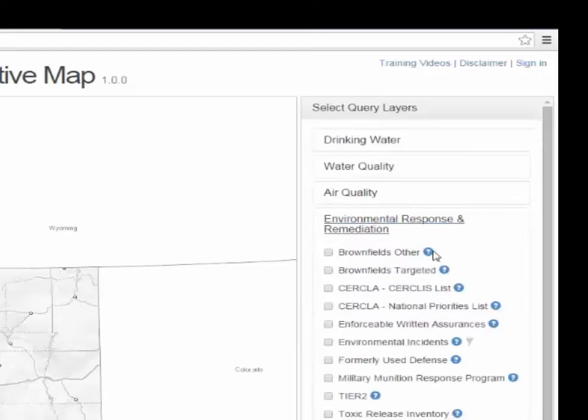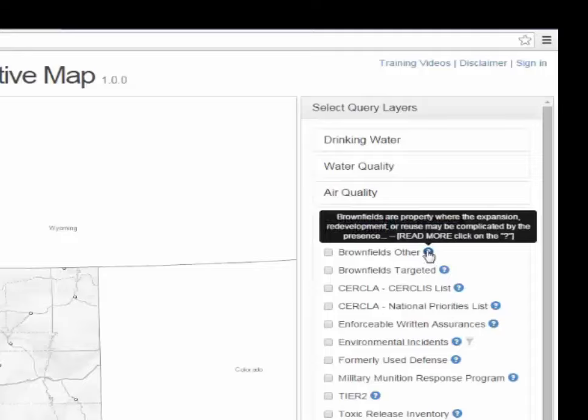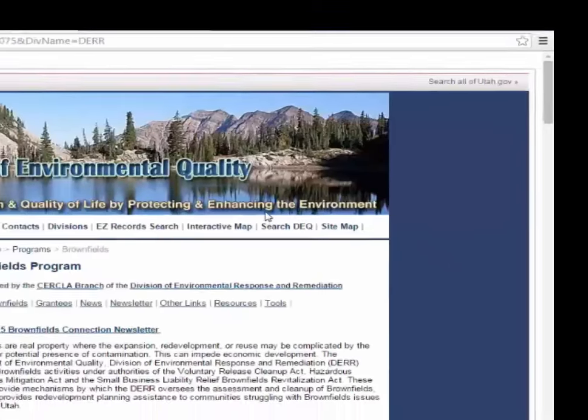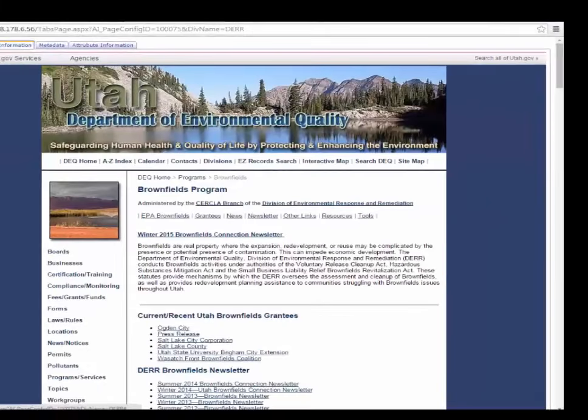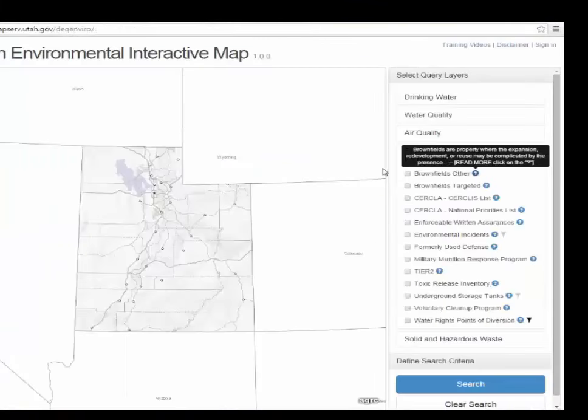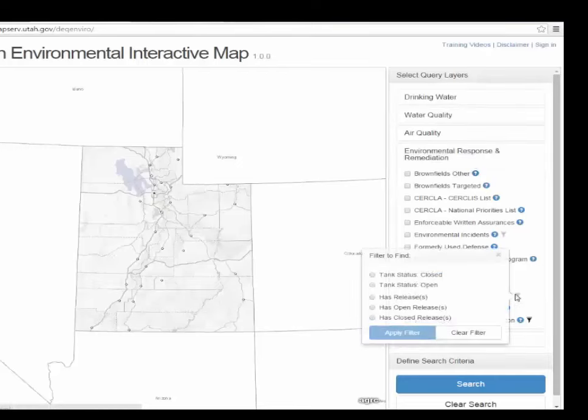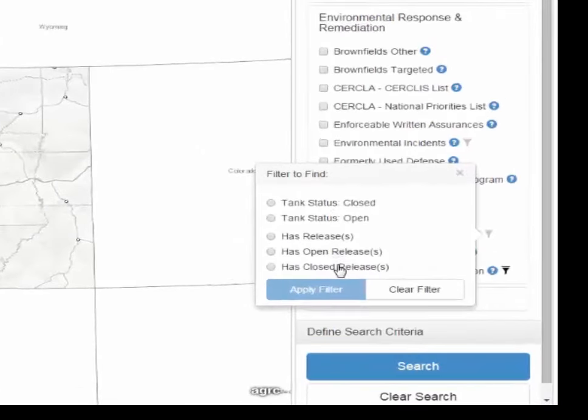Notice each program layer has a question mark button next to it that you can hover over for a quick overview of that program, or you can click on the question mark to be connected to that program's web page. Also, several program query layers have a filter option that you can click on, allowing you to narrow down a search to very specific details.